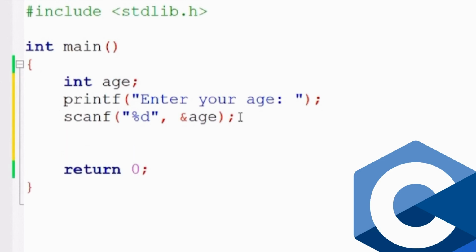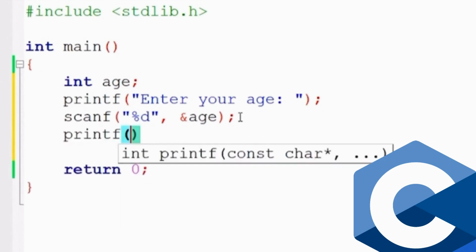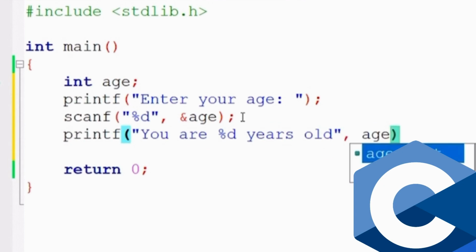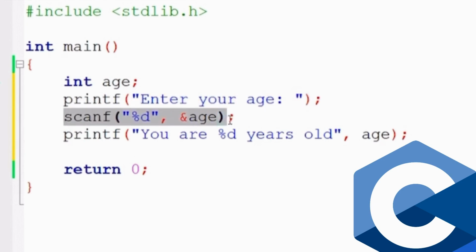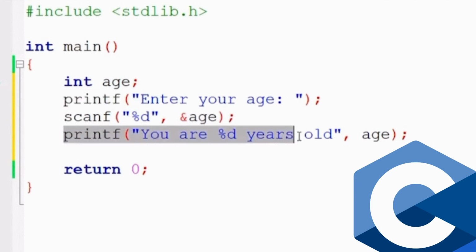So down here I'm just gonna print it out because we have a scan for the user's input. Let's type you are %d years old, and here I'm just gonna print out the age variable. Essentially what I'm doing is prompting the user to enter their age. I'm storing the value that the user gives inside of this age variable, and then I'm printing it out.